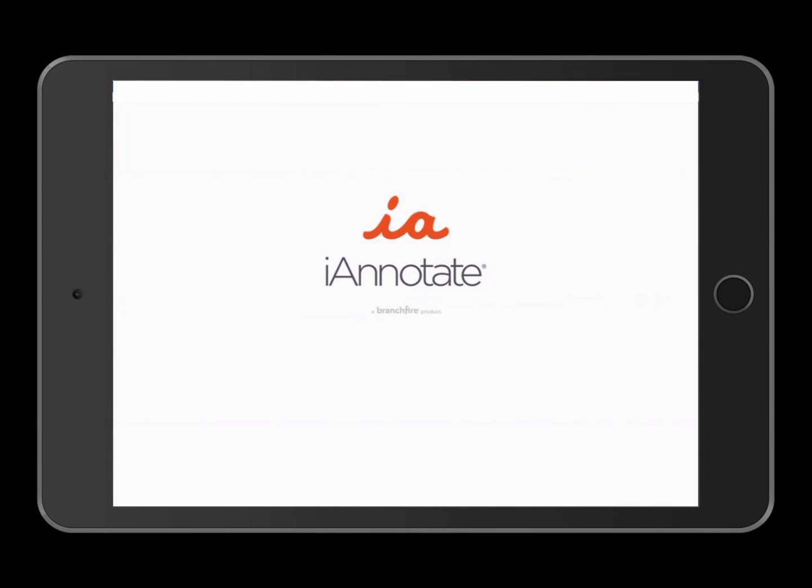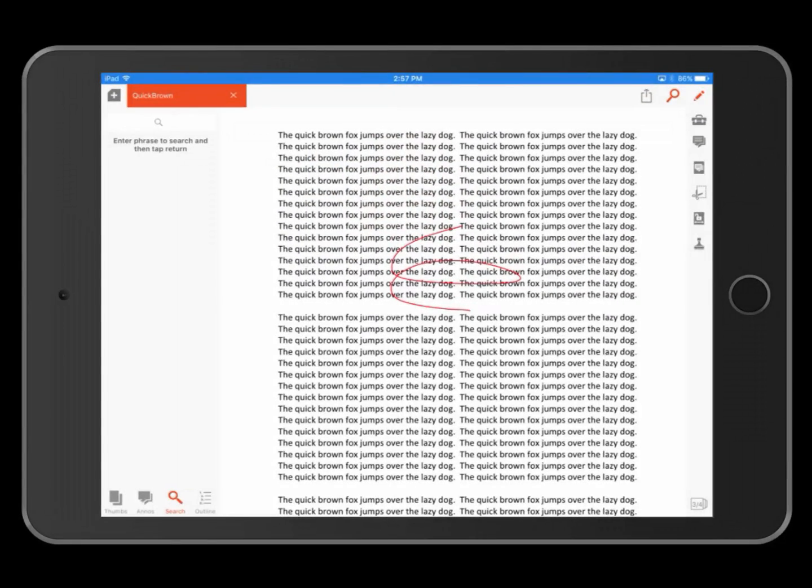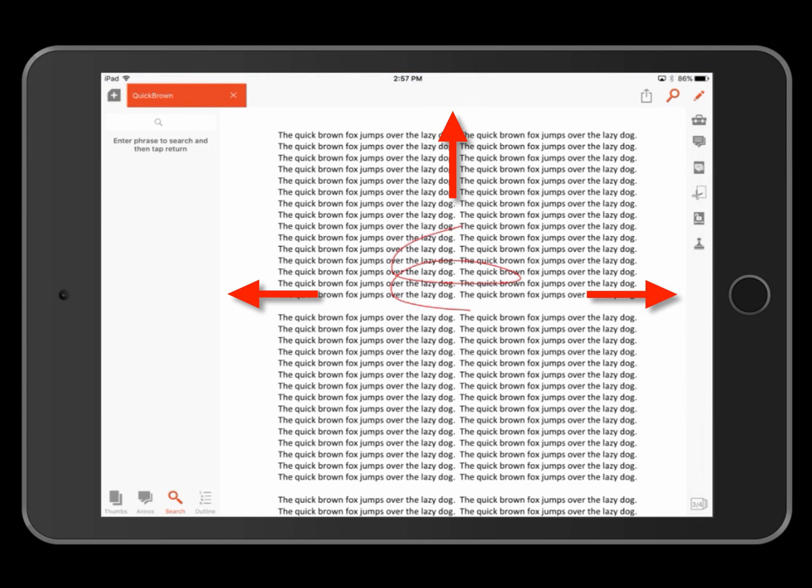Hey everyone! You know how sometimes you just want as much space as possible to annotate your document? Well, that's why you can dismiss and bring back all three toolbars in iAnnotate, and here's how.